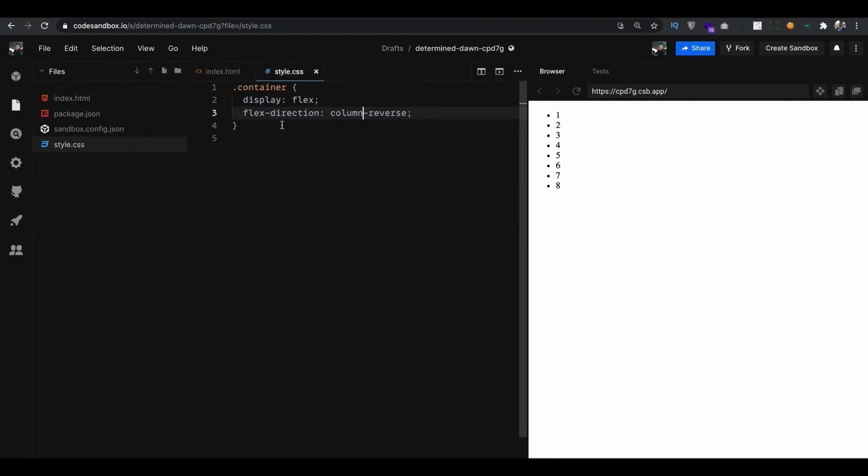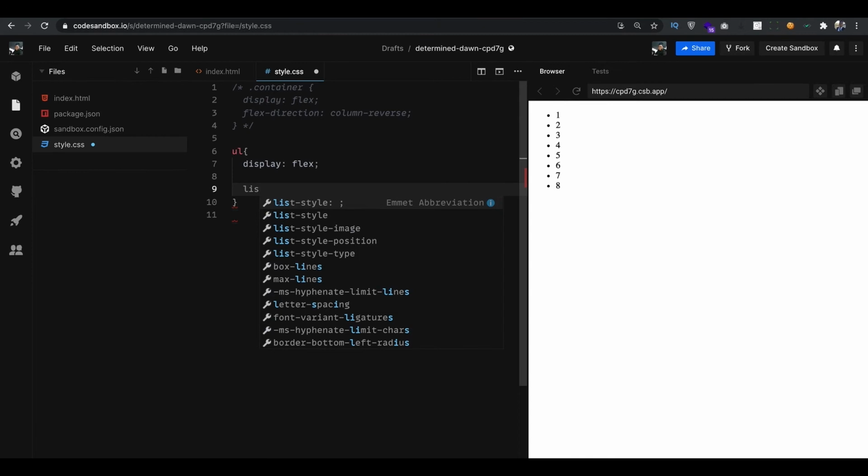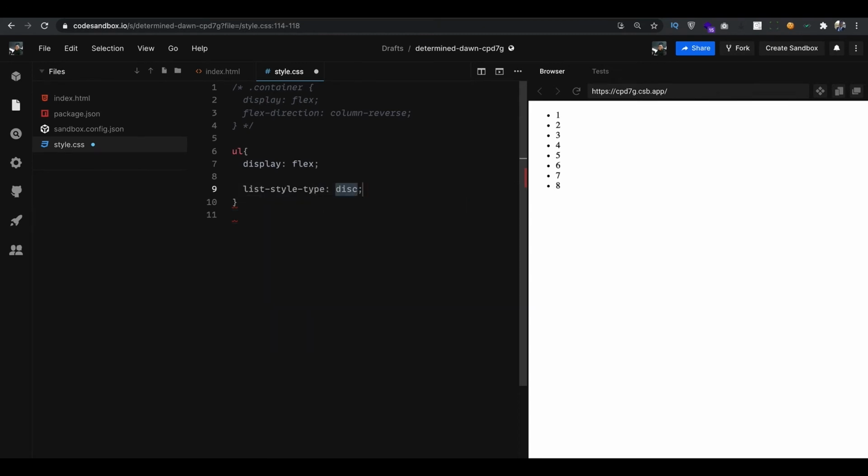Let's comment this out since we are not using this. So let's come back to our UL. Since this is a parent container, we make it a flex container by giving it a display of flex. So let's remove the dots. We say list-style-type, we don't want this, we want none. So that removes the dots from the LI. Because it's display flex now, and we know the default flex direction is row, everything is laid out from left to right.